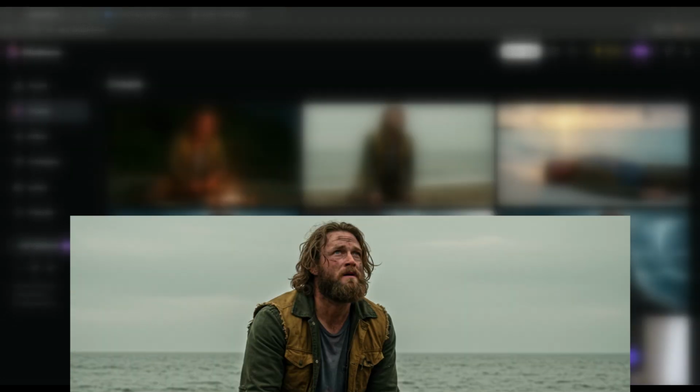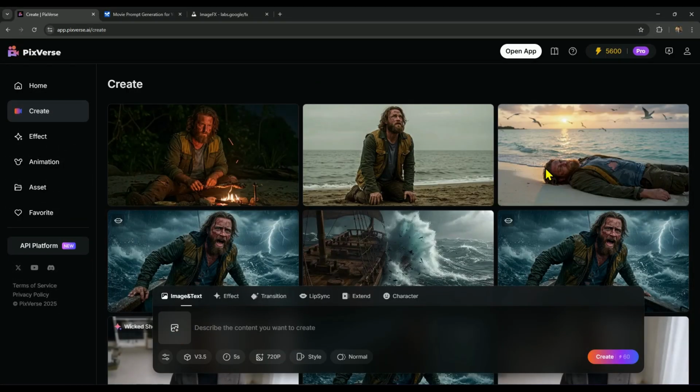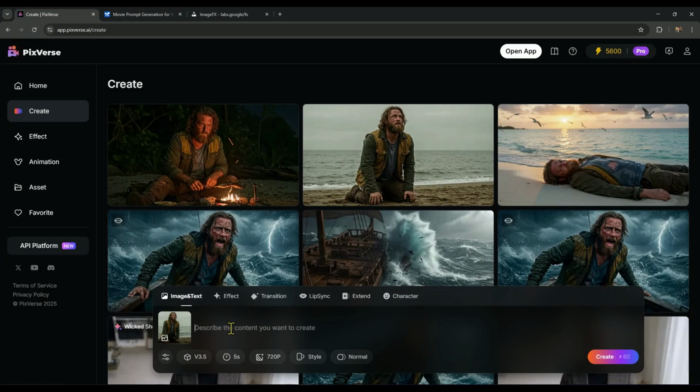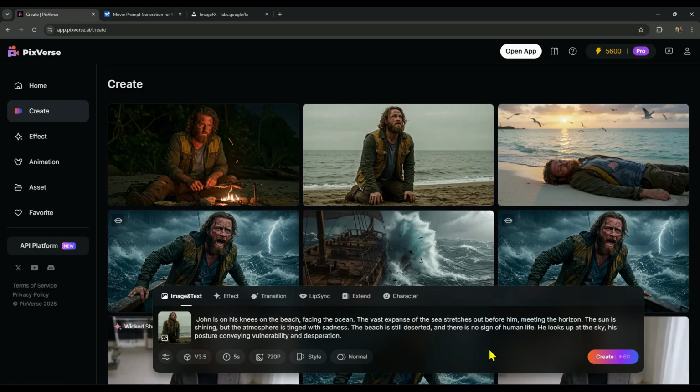The process is super simple. First, we upload the image, then head back to the AI Studio. From there, we copy the first part of the prompt, the section where the scene is described. Then, we jump back into Pixverse, paste it into the prompt section. Next up, we have two model options. I highly recommend using the 3.5 model since it's the latest and generates videos much faster.